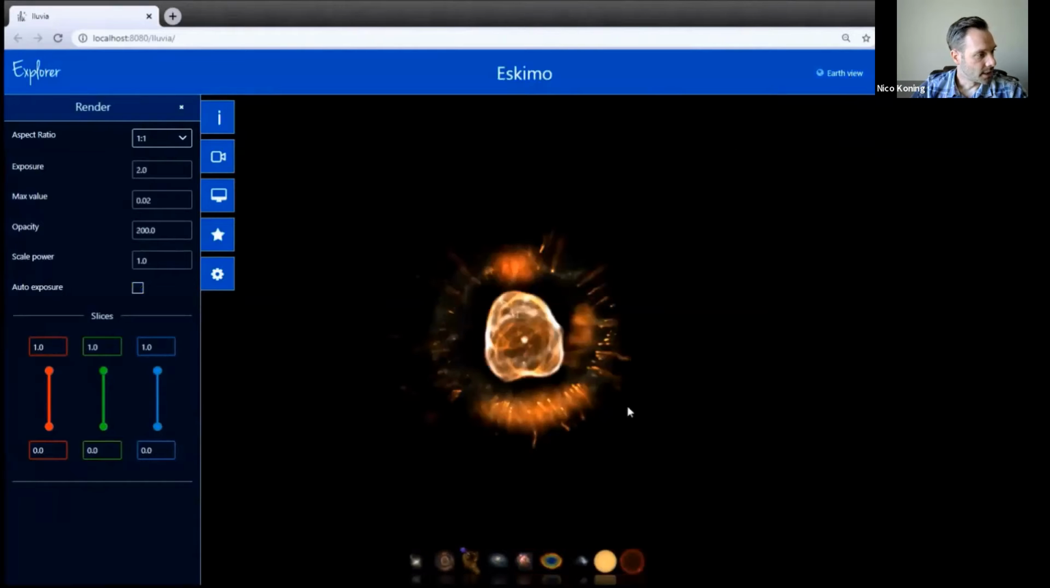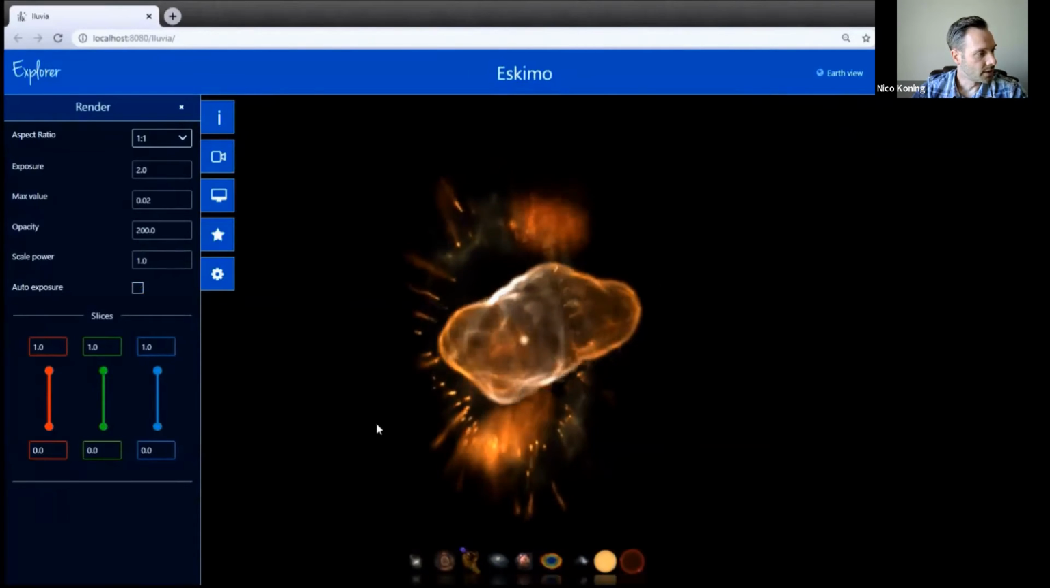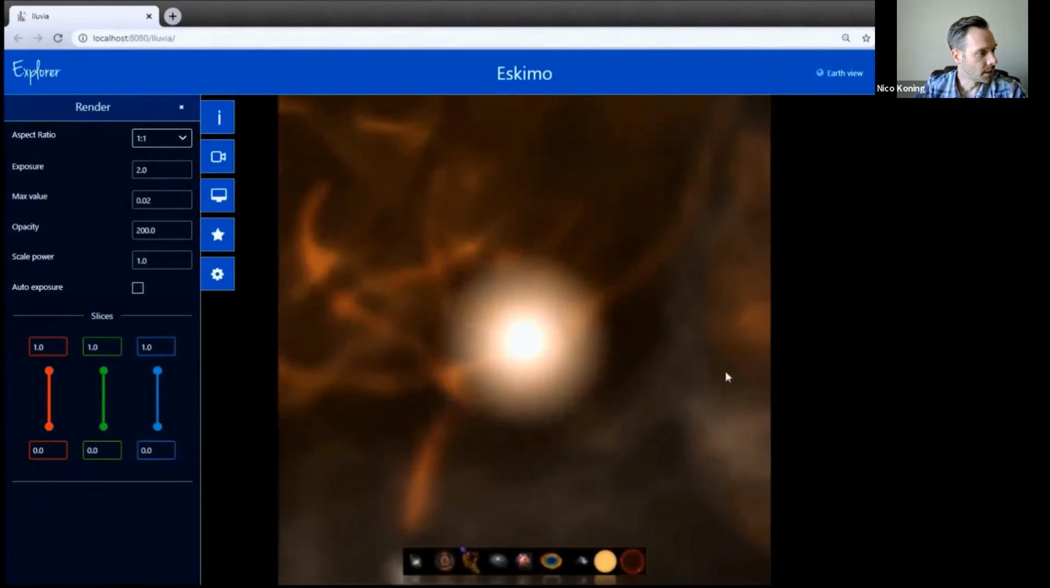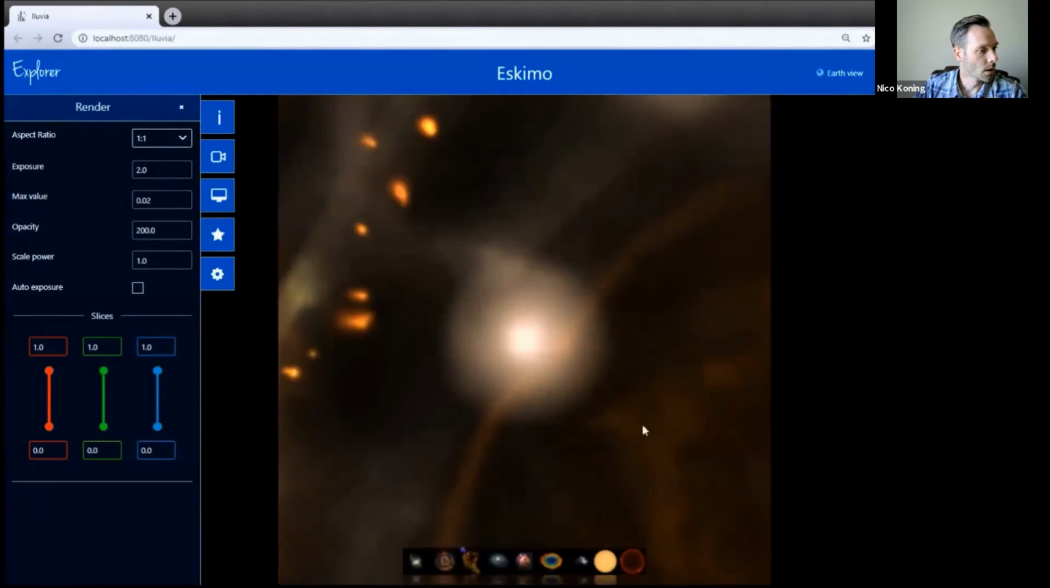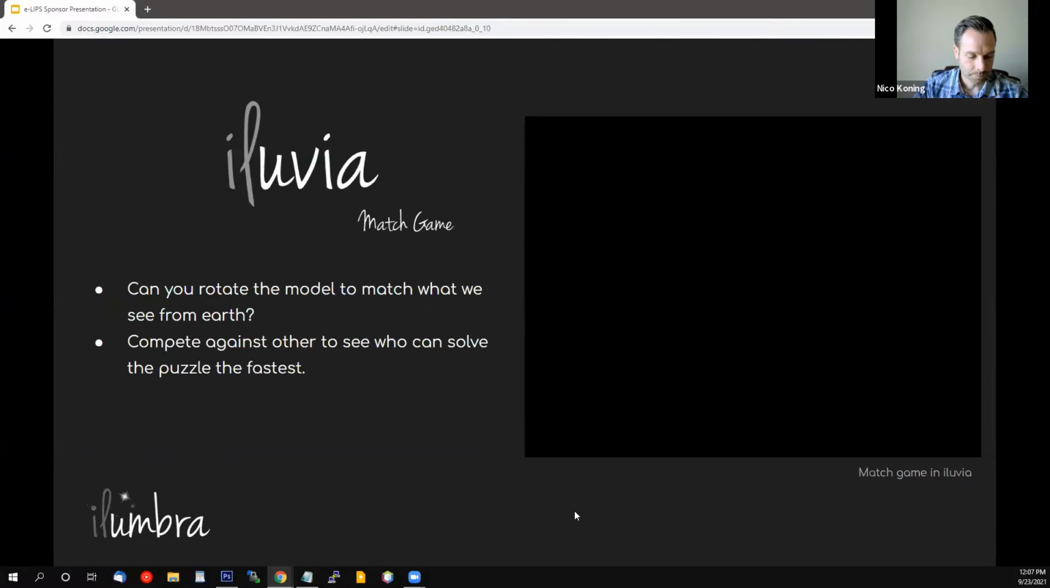And here is the Eskimo Nebula. It's a planetary nebula. There's a white dwarf in the center, and we can just fly in and look at that if we want, and then look around from inside the nebula. So that's the Explorer module.